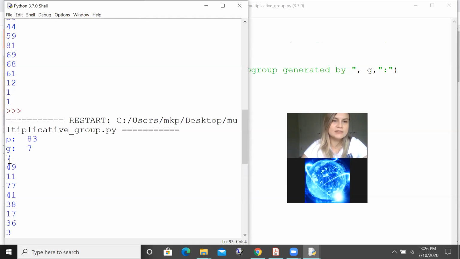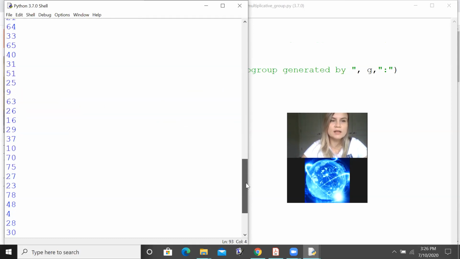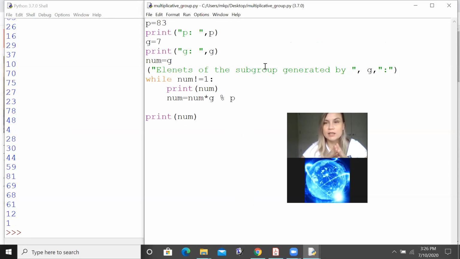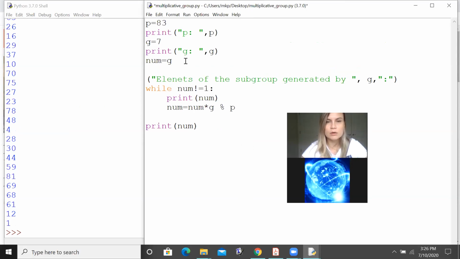Okay, so here we have 7, then we have 49, 11, 77, 41, and so on, and at the end we have 1. Right, so those are all elements of the subgroup that is generated by 7. Okay, now how many elements do we have there? I told you that we have 41 there, so actually we can compute it. So we have 1 here. We will not count it inside the loop, and we have there number 7.